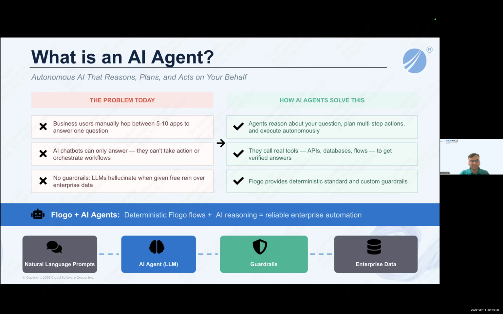So basically, LLMs hallucinate. And that's where AI agents solve this problem. AI agents reason about your question, your prompt, and based on that, they plan multi-step actions and execute the tools or the context that you have given to that agent, right? So Flogo provides both deterministic flows plus AI-driven reasoning, which helps you build reliable autonomous agents.